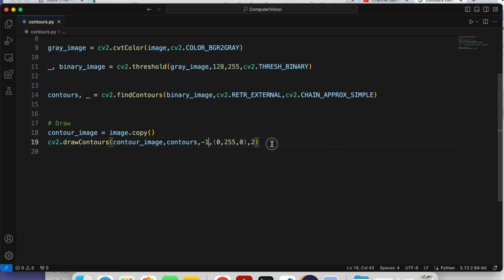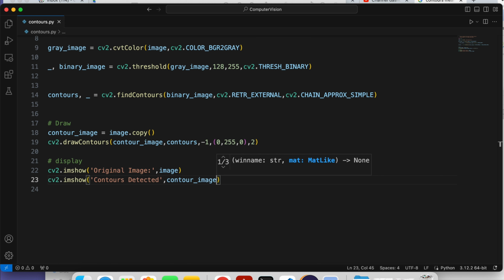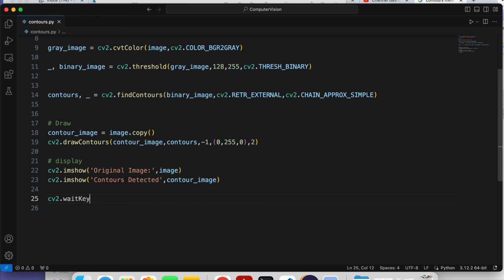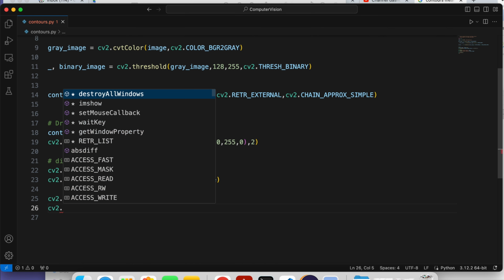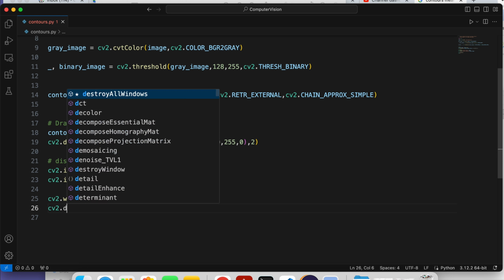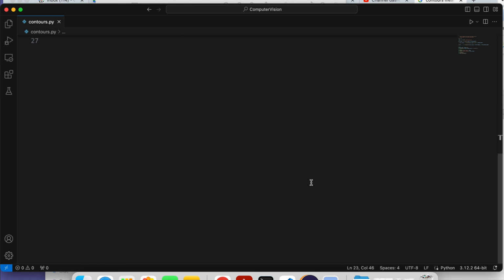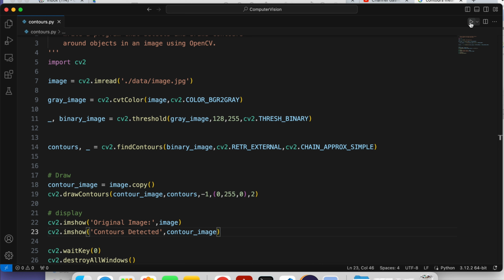So draw contour, fine. Now we are going to display the image, and after displaying, let's write some code logic for closing the window after the preview is done, releasing all the resources. So that is called waitKey, okay, 0, the delay, and cv2.destroyAllWindows. Destroy all, releasing all the resources used by the window. So now everything is fine. Let me run this one.